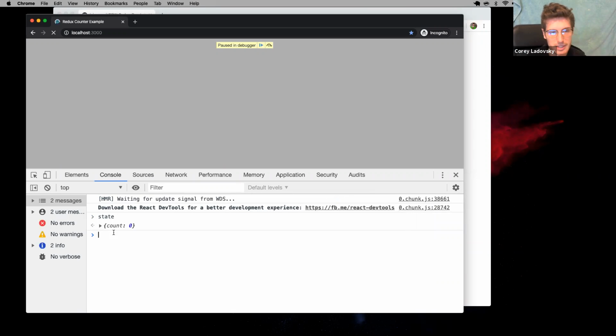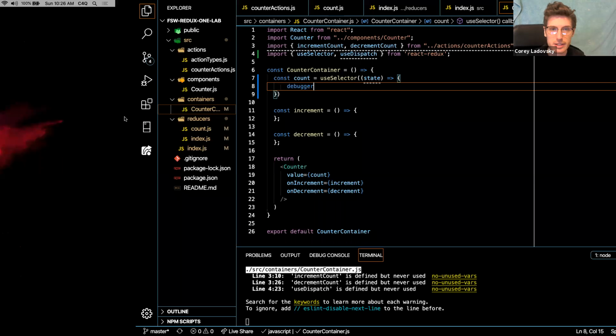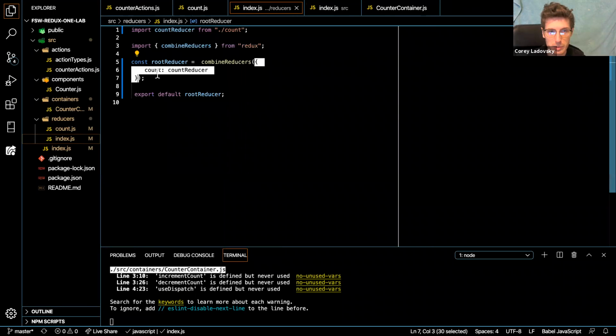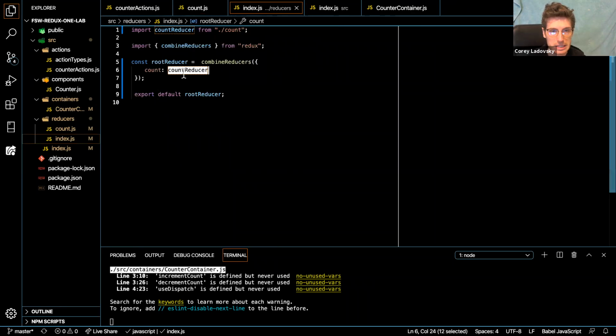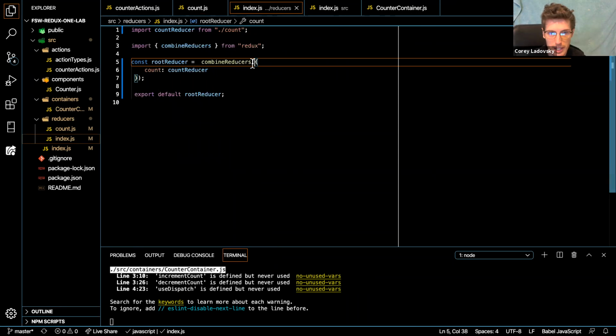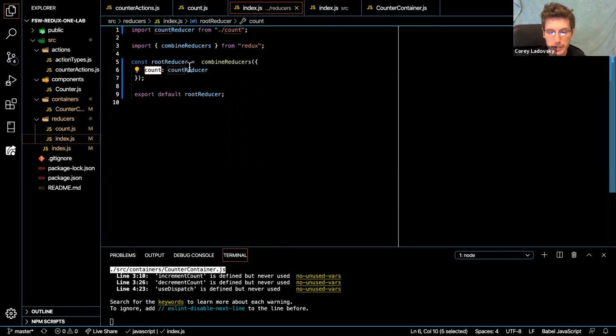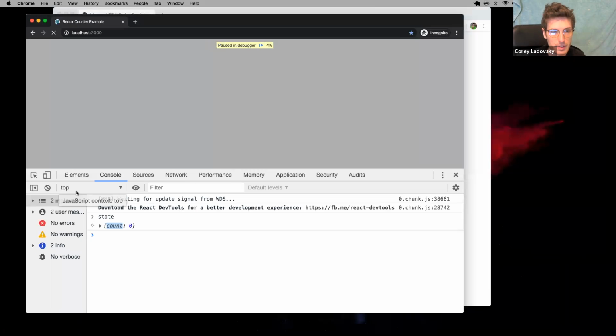So this key count exists because of our root reducer, where we said count is going to point to this slice of state. Now this slice of state we saw from our count reducer just has a default state of 0. So we should have a current application state with the key count pointing to 0, which is what we have. That's where that's coming from.